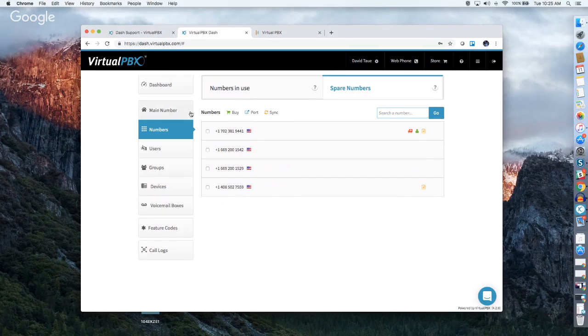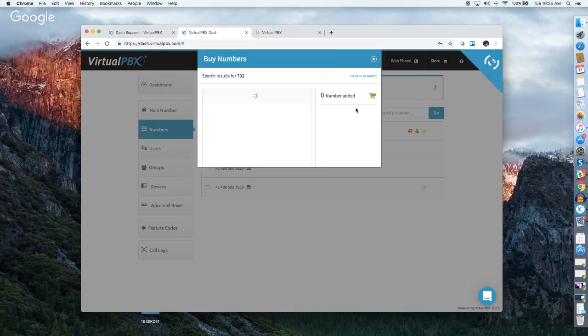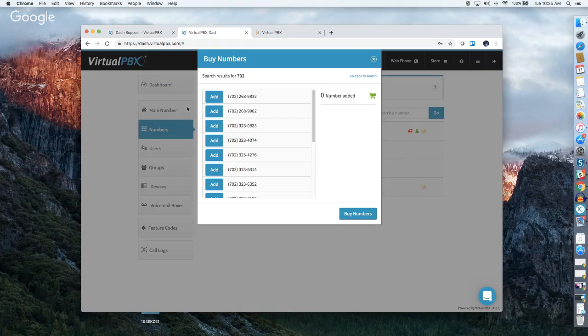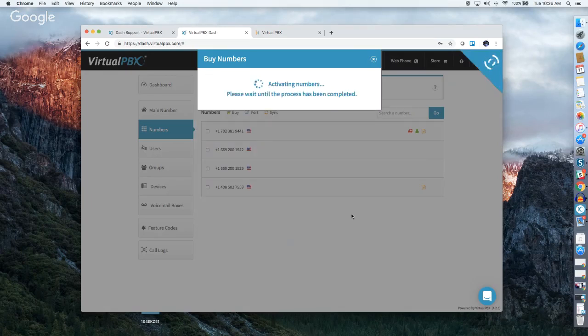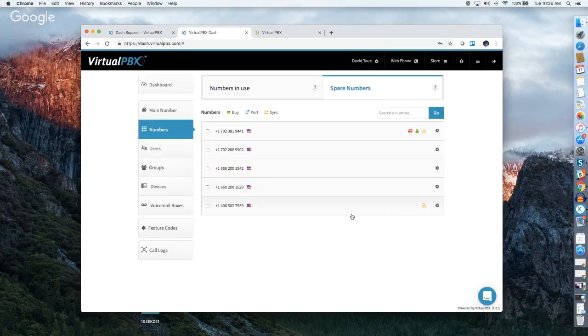However, let's go back to spare numbers real quick. This is also where you add numbers to your account. So by number, you click here, you got local or toll free. You enter in an area code. Let's go with 702 for Las Vegas. These are the numbers available. You would just click add, and you can add multiple numbers, and then you would click on buy numbers, and that would add the numbers to your account. Again, the system verifies that the number is truly available, and then adds it to your account. Same thing applies for toll-free.